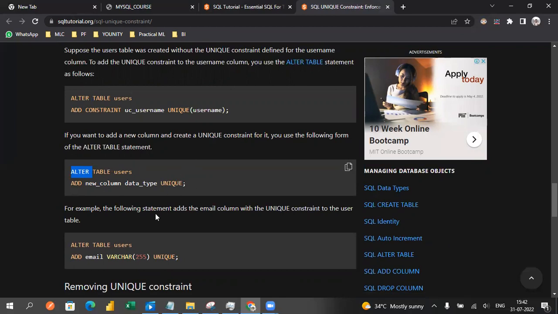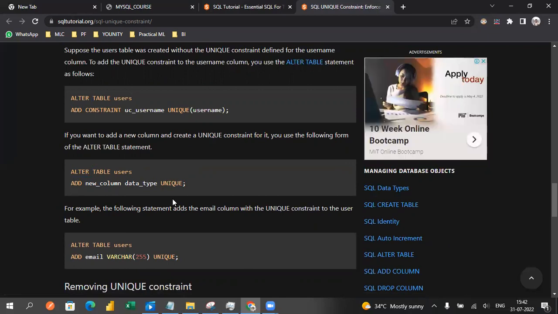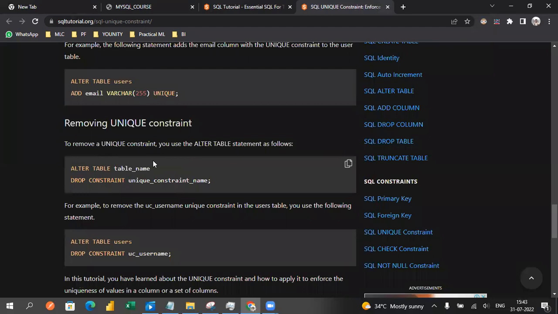If you want to add a new column before creating the unique constraint for that, you can use the following form: add new column, data type, and also UNIQUE, specified using ALTER. You can also add the unique constraint to the user table using the email ID or something like that. And if you don't want the unique constraint to be present in your table, you can remove it using DROP CONSTRAINT, unique constraint name, with ALTER TABLE and the table name.